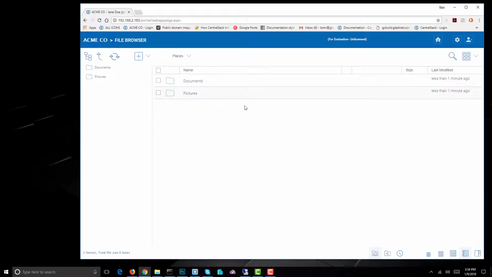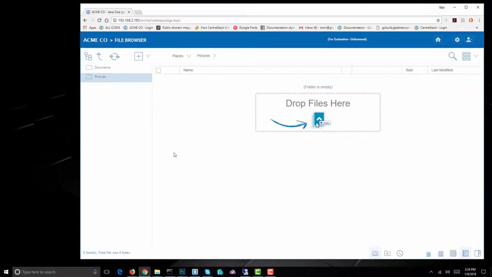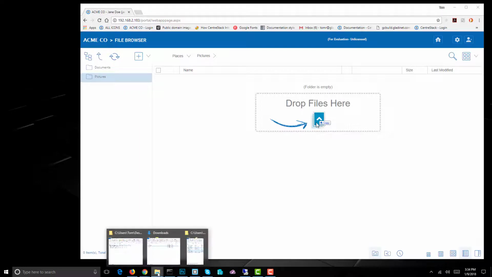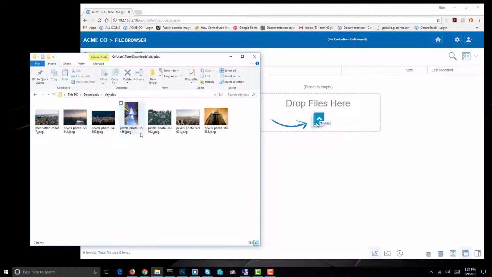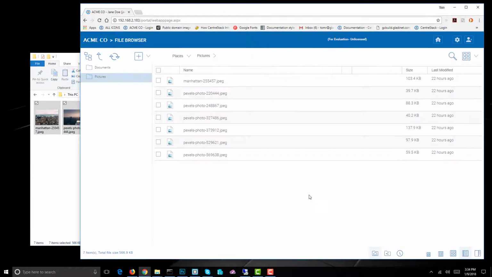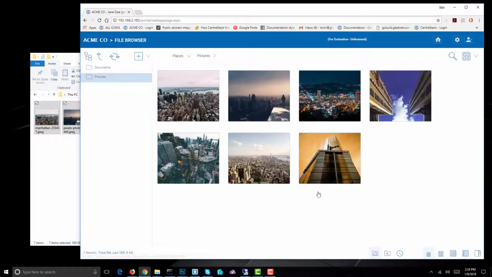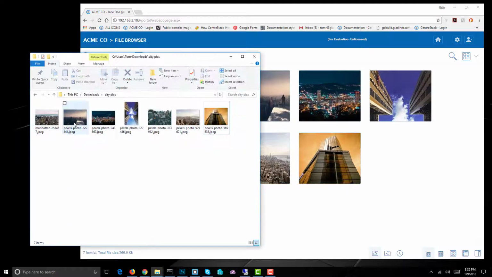Here I am looking at my folders in the file browser. So I'm going to go into pictures, and I've got some photos that I want to share. So I'll grab those and I'll drag them over, and here they are. In order to demonstrate the versioning capability, I'm going to grab a few of those photos again.